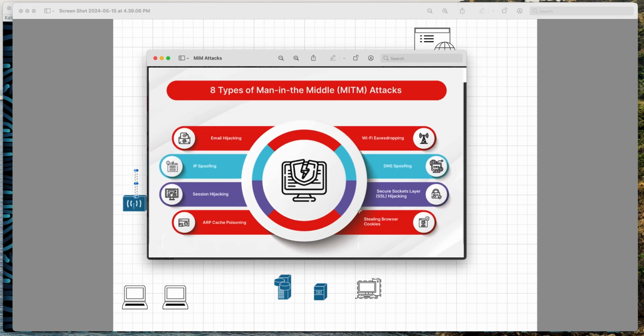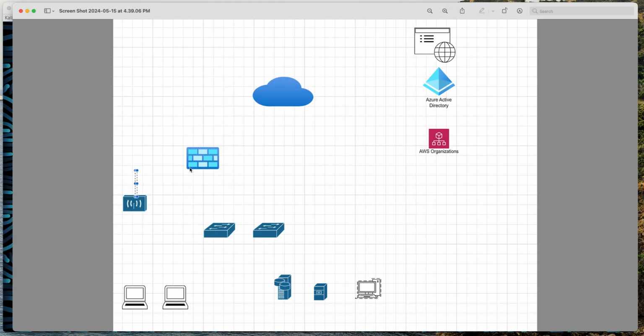This is a long concept. ARP cache poisoning, and we have stealing browser cookies. Stealing browser cookies is very similar to session hijacking, but they're not the same. ARP cache poisoning is when, let me come right here, we have, let's say, these two computers, and again, I am oversimplifying the network diagram.